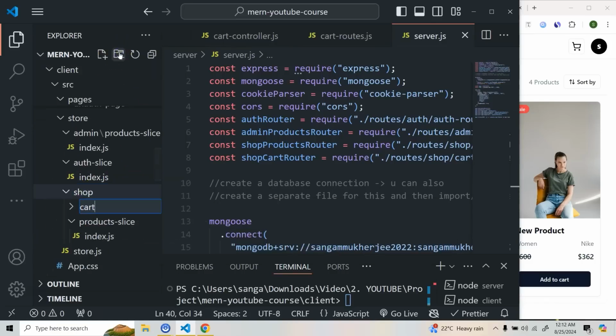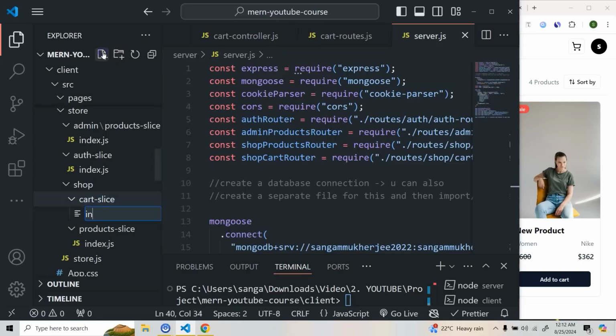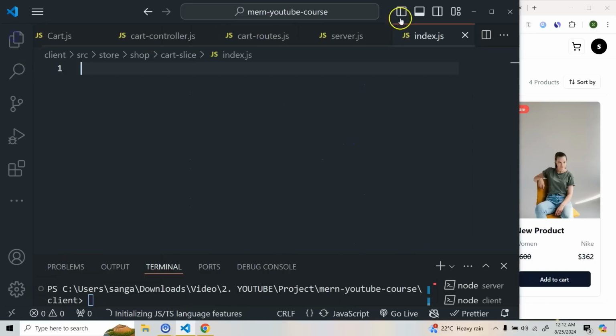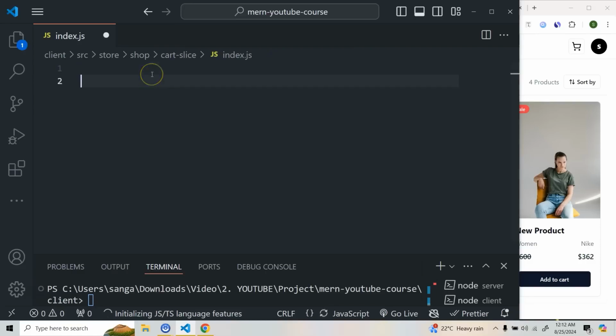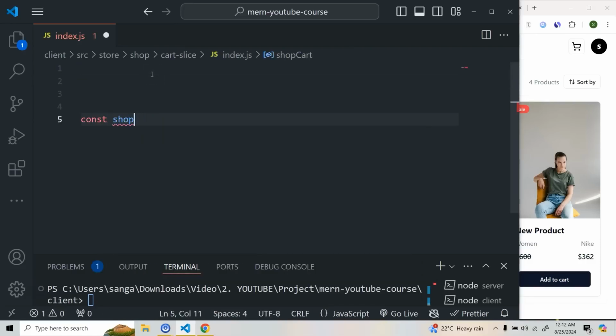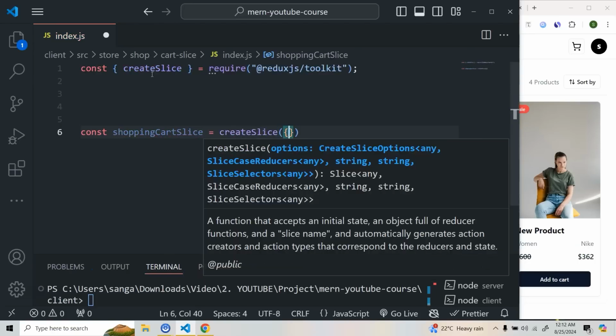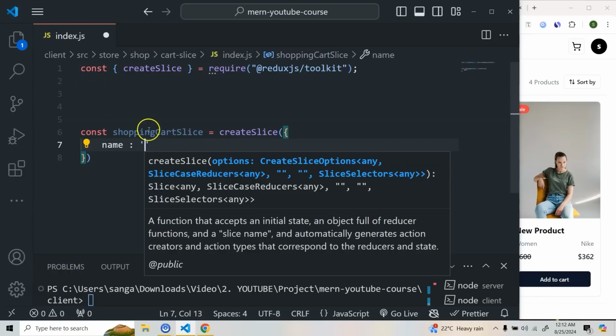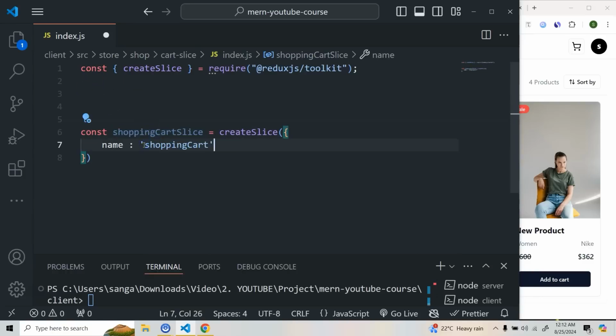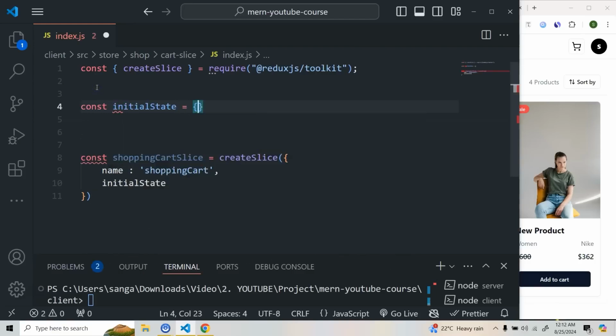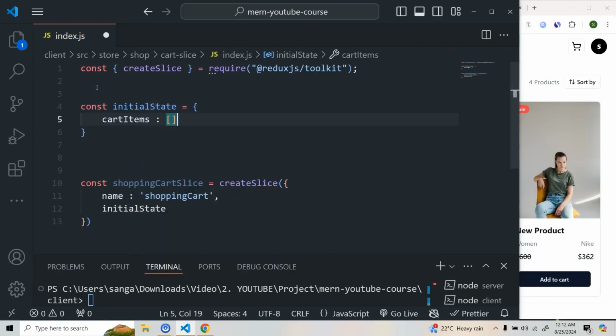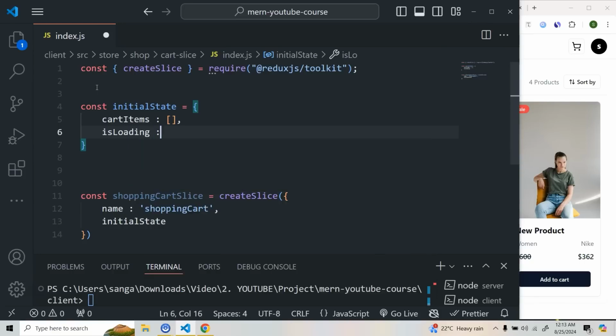I'm going to create one more folder and give this the name cart slice, and let's do index.js. Now let's close everything, and we're going to create our const SOP cart. We'll do shopping cart slice. So this will be createSlice. The name I'll give the same, shopping cart slice. Then I'll give the initial state. So here we'll do const initialState. We need the cart items, which will be empty, and we need isLoading, which will be false. So these two things for now we needed.